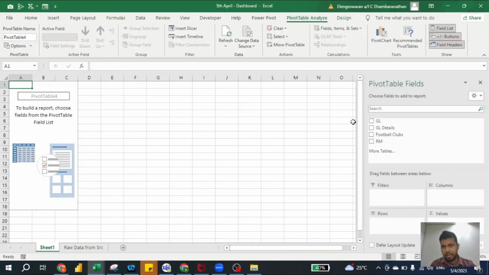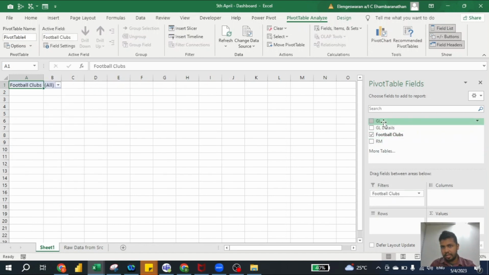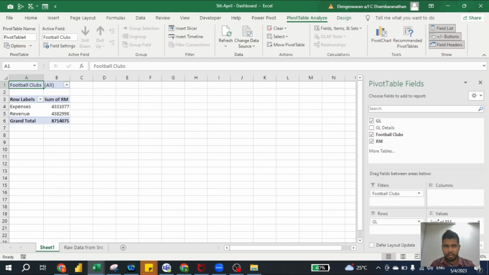So in this pivot table, we have the summaries, which is the details, GL details, football clubs, and RM. So what I'm going to do is I'm going to put the football clubs on the filters, GL on the rows, and I want to put the RM over here. And then of course I need to clean the data.